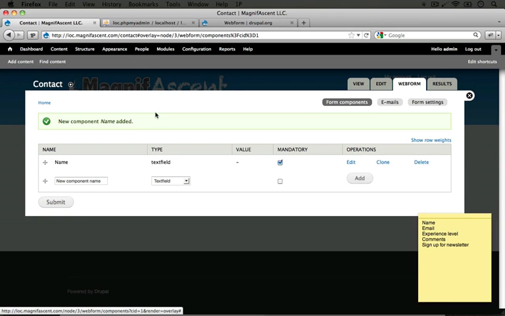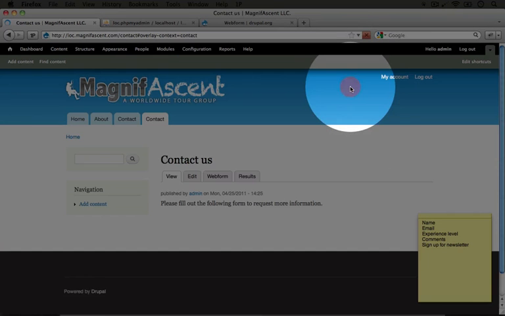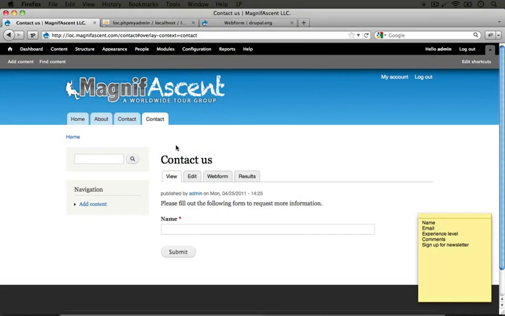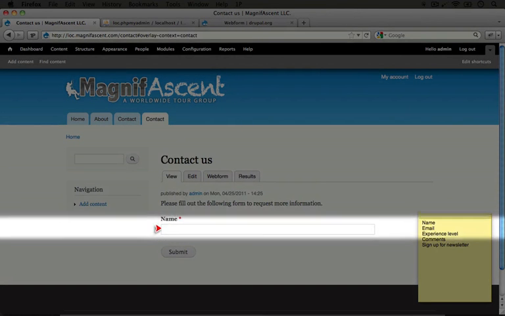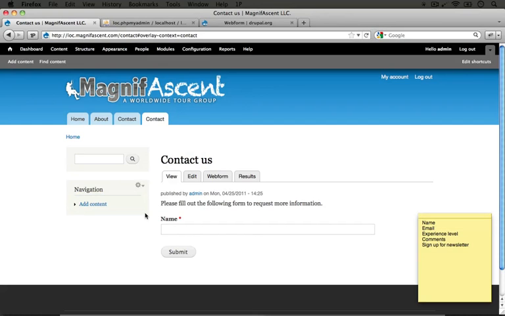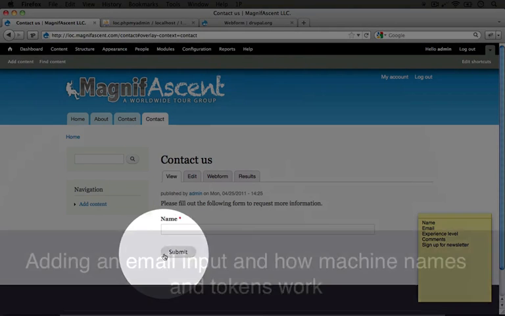And now that we've added an input, let's go ahead and take a look at our web form. I'm going to go ahead and click on View in the tab. And you see we have our input right here inside of our content. And it comes with a Submit button for free.